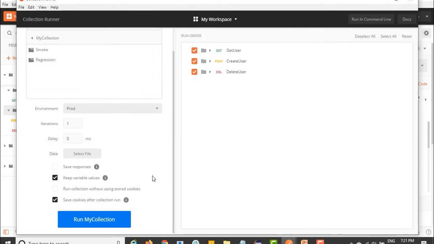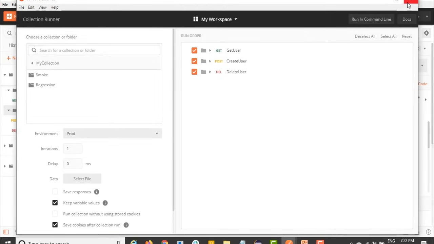So that's all about collection creation, adding folders, arranging them, and running them. In the next videos we'll talk more about the collection runner, and it's very interesting and very useful, guys. Because once you move forward, you also have to run this collection runner from the command prompt, or I will say from Jenkins. So this is going to be very helpful.